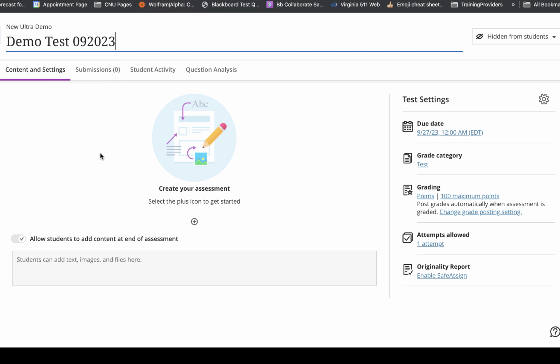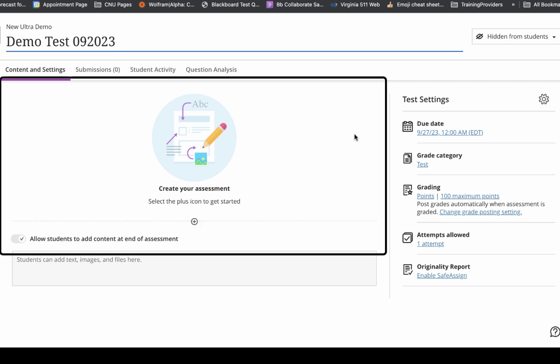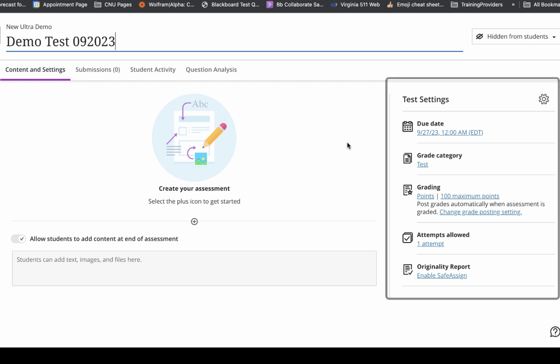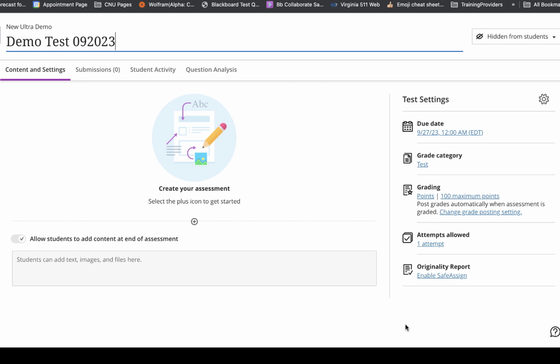Now we have a bunch of areas that are relevant to this test. The main one is this middle area here where we're going to create questions. We're going to do that in just a minute in separate videos for each question type so that you don't have to watch all of the videos. We also have the test settings over here. We'll cover those in a separate video, and some information on whether students have submitted the items and some question analysis. All right, that brings us to the end of this video.